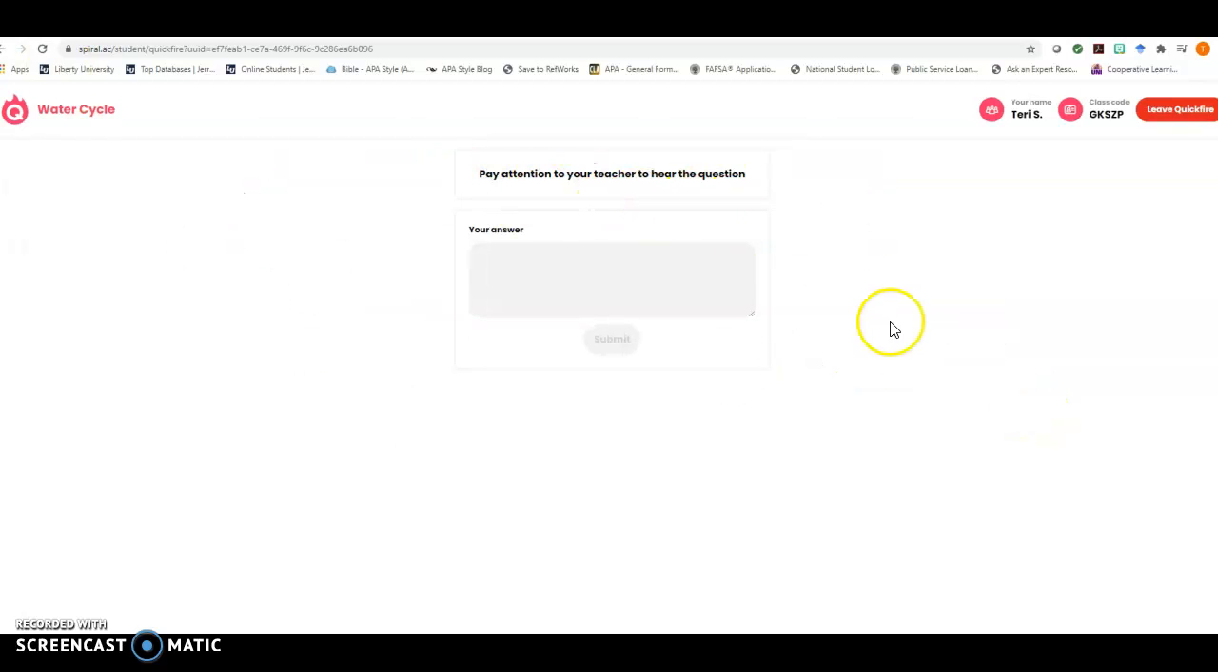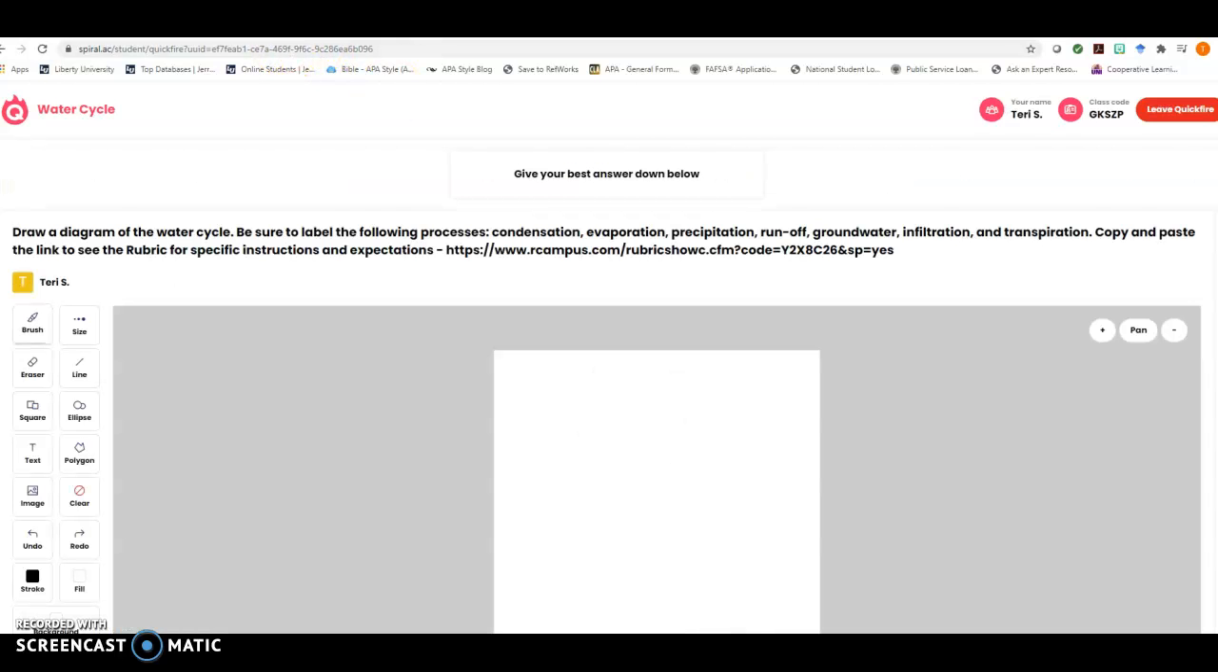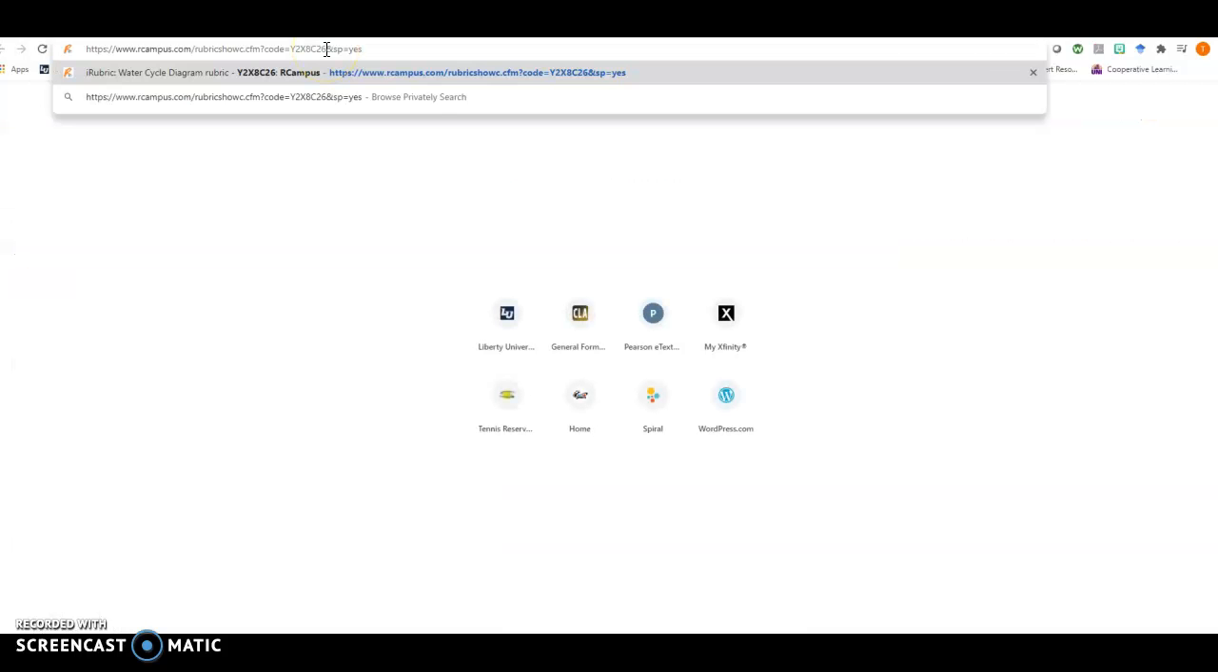Okay, now it's waiting for me to start yours, so I'm going to go do that now. I'm going to click on go. And here you have your question. It says, draw a diagram of the water cycle. Be sure to label the following processes: condensation, evaporation, precipitation, runoff, groundwater, infiltration, and transpiration. You want to copy and paste this link here. You can do that in a separate window, and that is going to be your rubric.